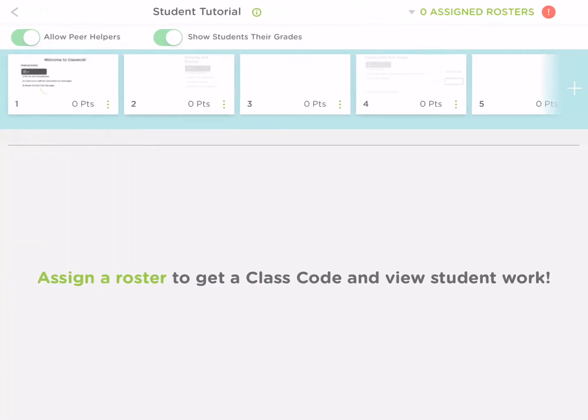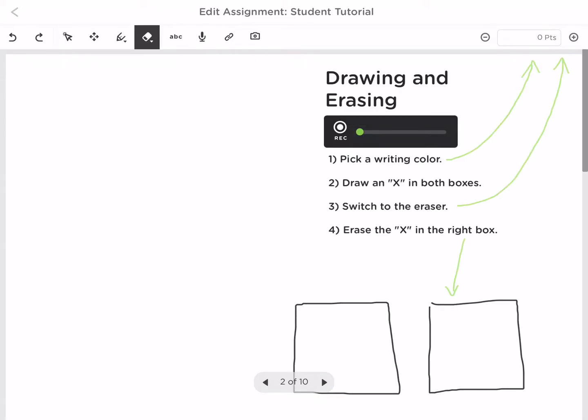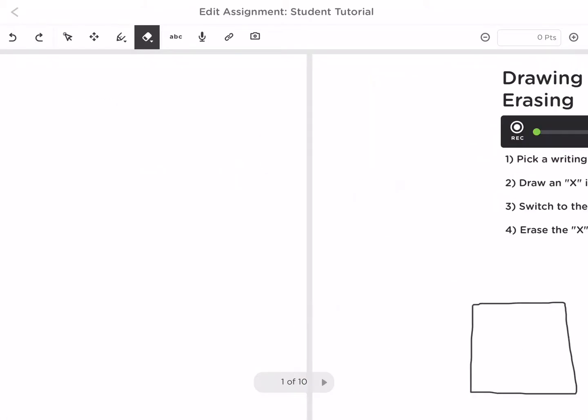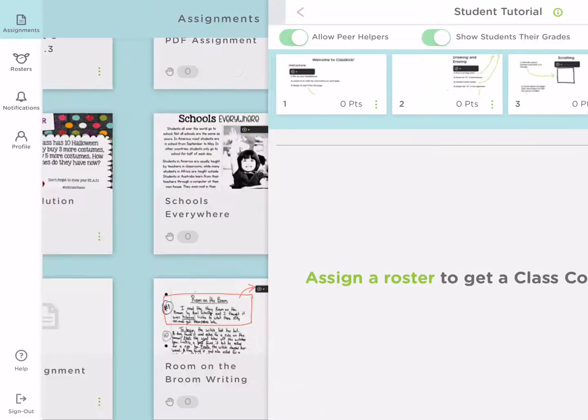Student tutorial, right here. On the student tutorial, it actually shows them exactly what all the different menu options are and what the different icons at the top do. And it's a really great thing to do, even if you're in kindergarten or all the way up to high school. I would highly recommend doing this. So you're going to want to make sure that you have the student tutorial, which I believe you can get off the Classkick website.